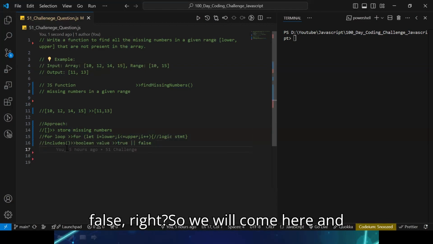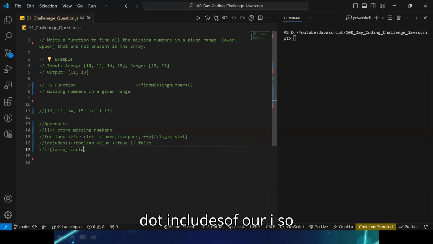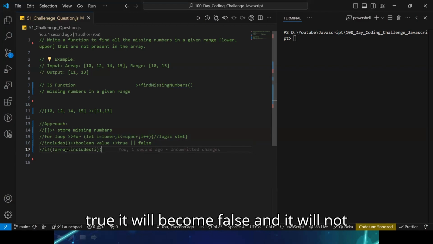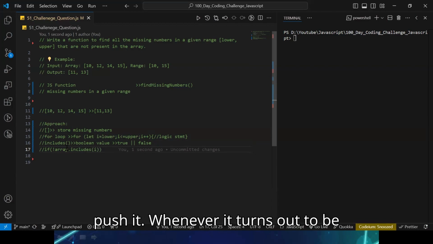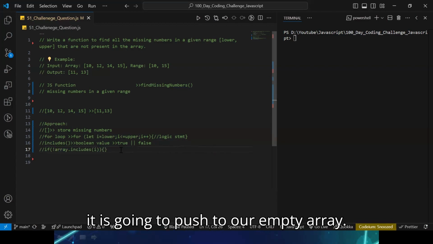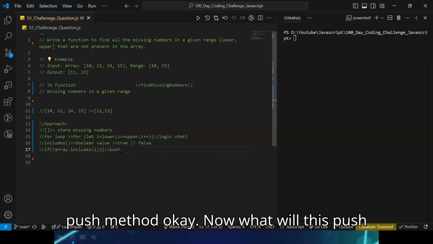So we will come here and write an if condition: not of array.includes of our i. So it is the opposite, right? Whenever it is true, it will become false and it will not push it. Whenever it turns out to be false, this not will make it true and it is going to push to our empty array. For pushing, we will have to use our push method, okay?